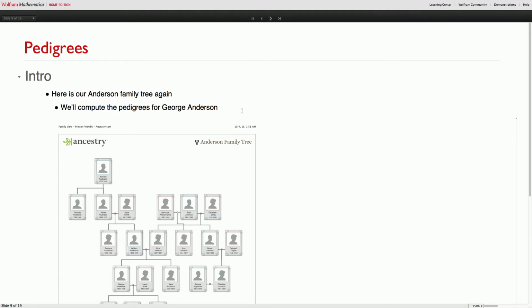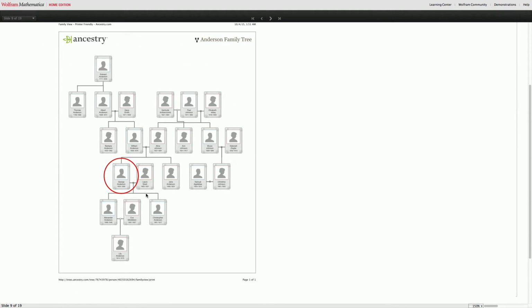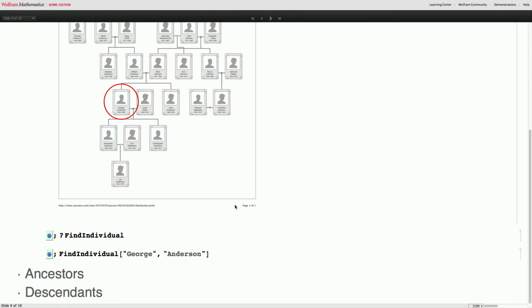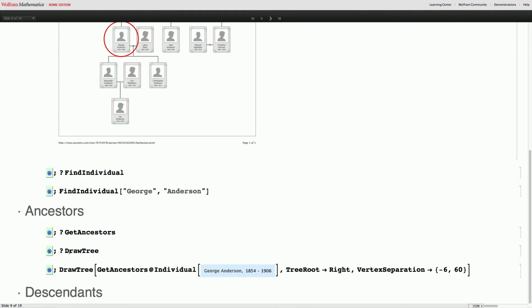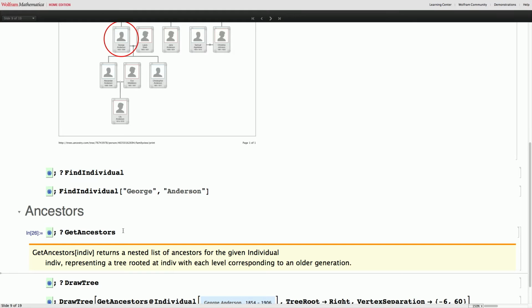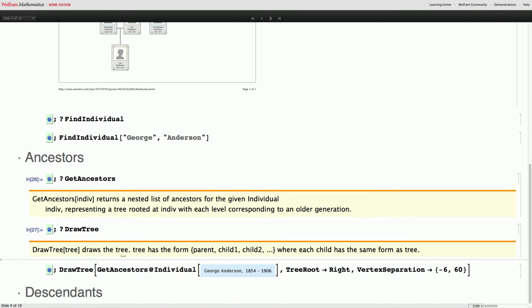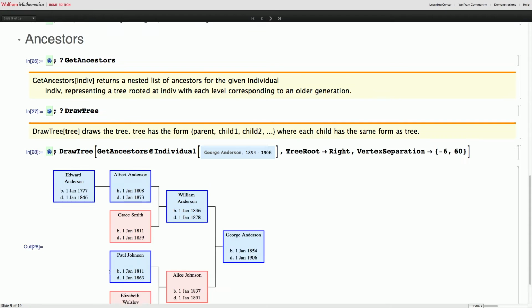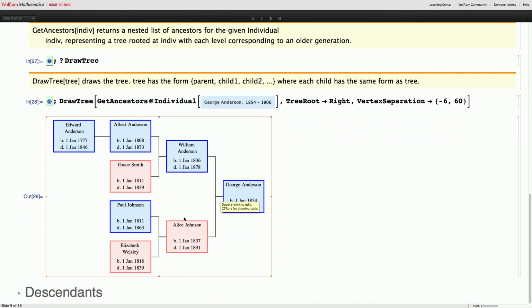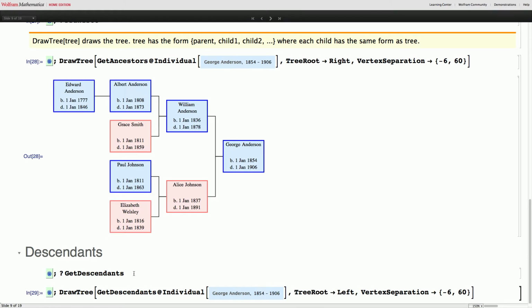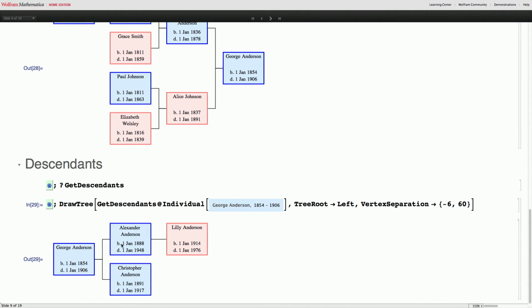Okay, we can do pedigrees. So here's that tree again, and we're going to focus here on George Anderson. Okay, and we can get his ancestors here, and we can draw them. And so here we are, here's George, and here are his ancestors, each by generation. We can do a similar thing with descendants. And here's George, and now I've drawn it with the root to the left, so his descendants go to the right.